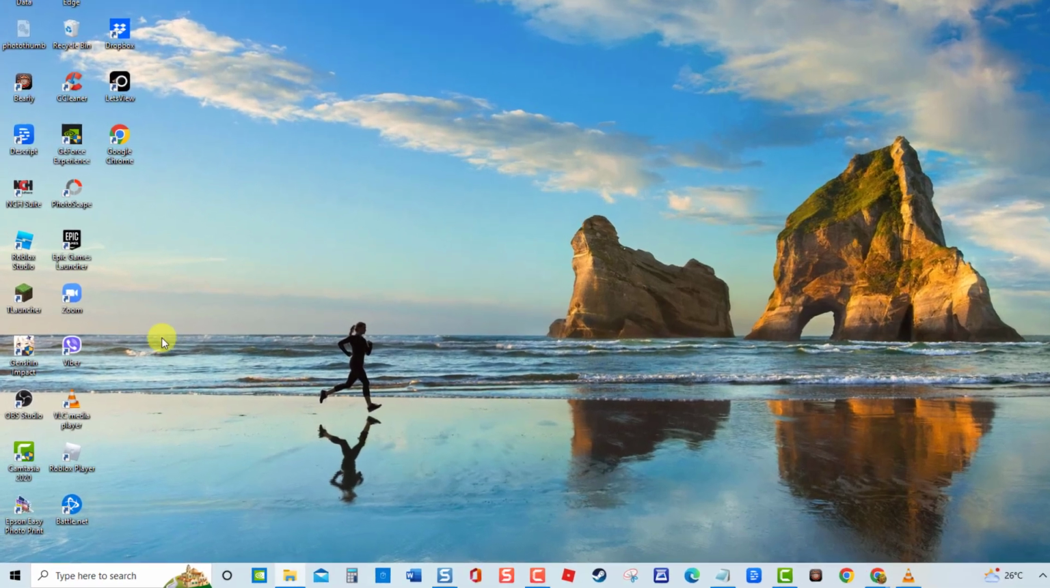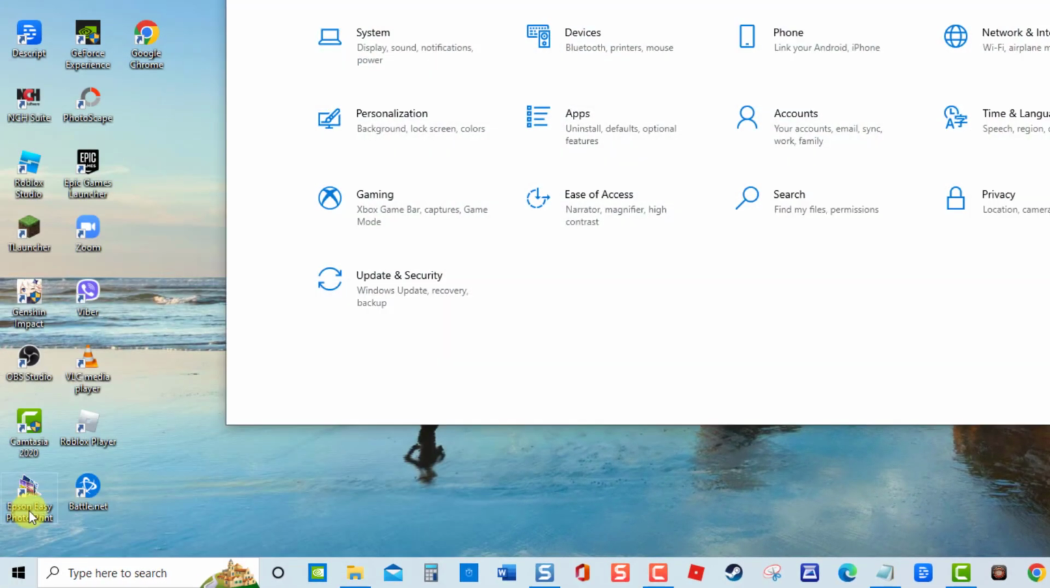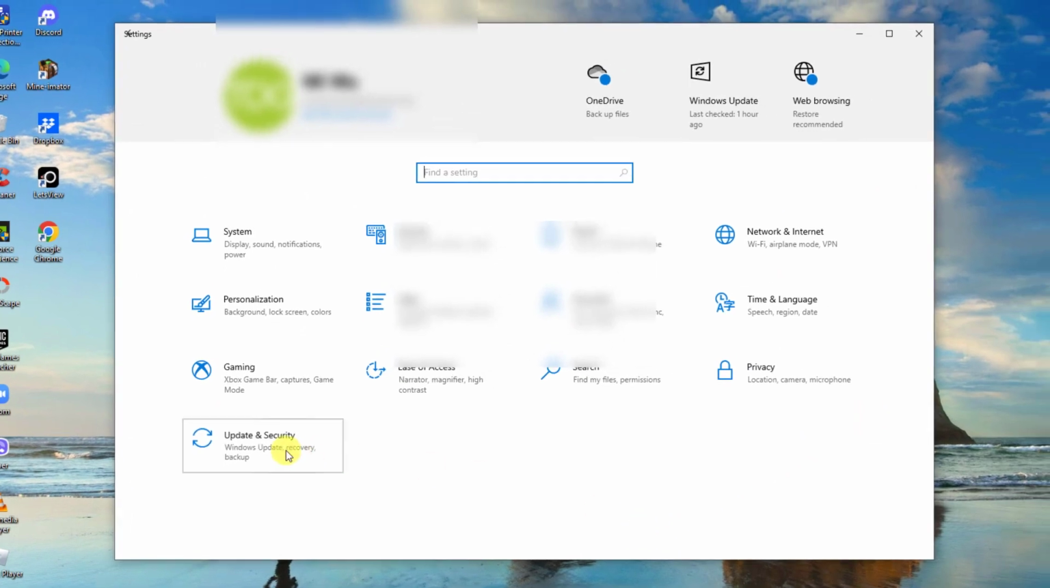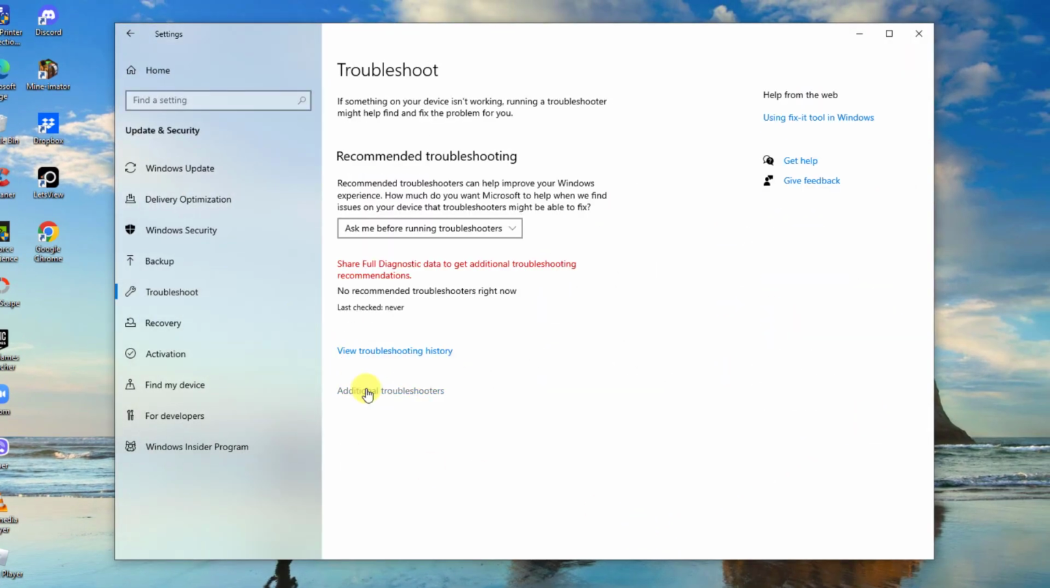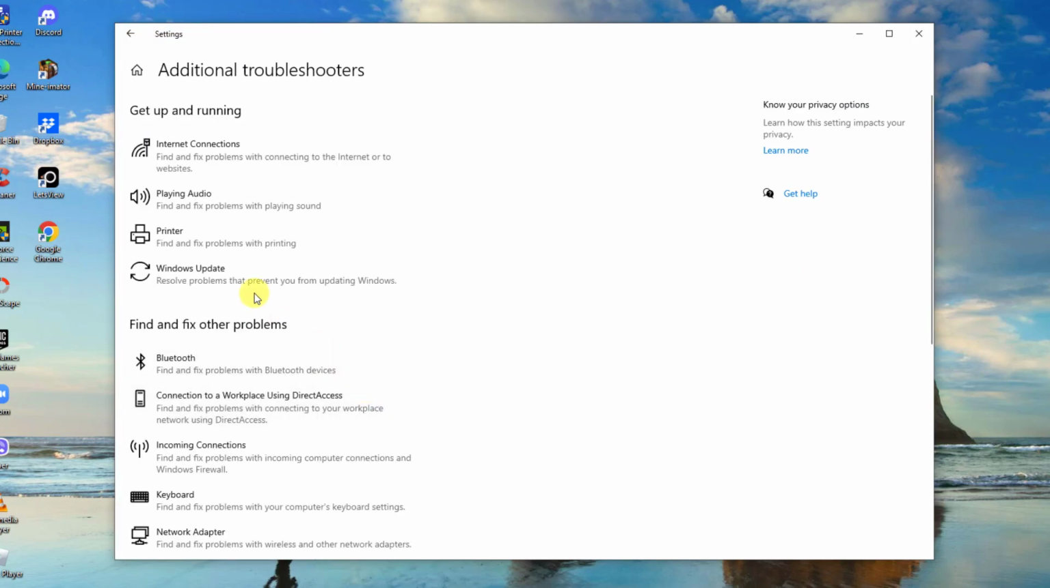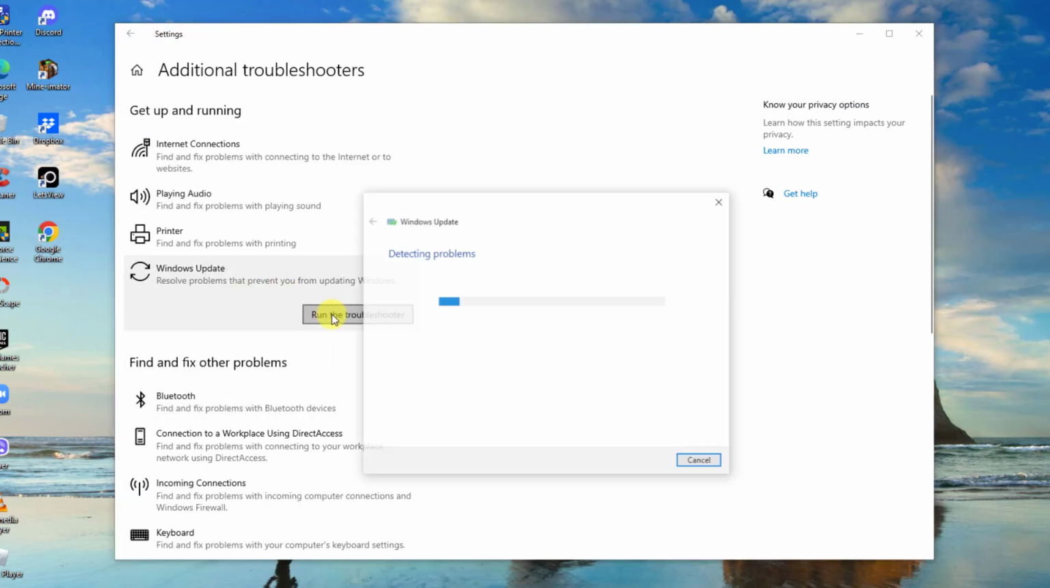Click Start. Click Settings, an icon that looks like a gear. Click Update and Security, then click Troubleshoot at the left pane. At the right pane, click Additional Troubleshooters. Click Windows Update, click Run the Troubleshooter tab. Windows will now search for problems.